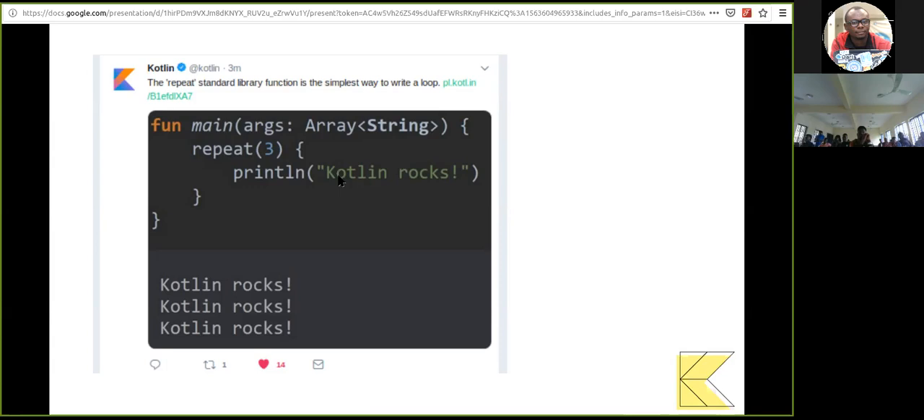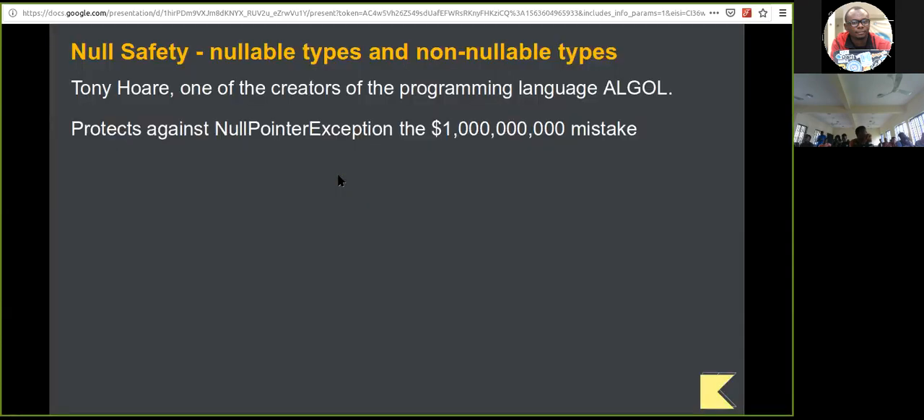Instead of writing your for loop, this solves your problem. So from here, I'm going to talk about a lot of features that Kotlin brings in and how you can use it. So: null safety, nullable types and non-nullable types, and how you can overcome it.